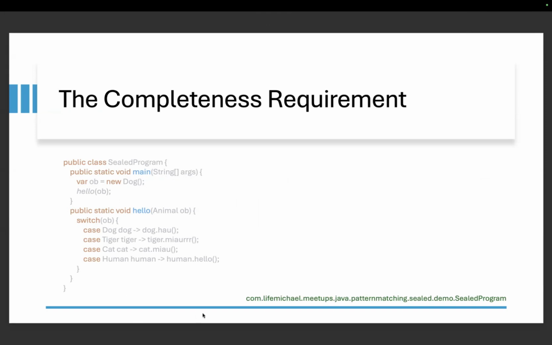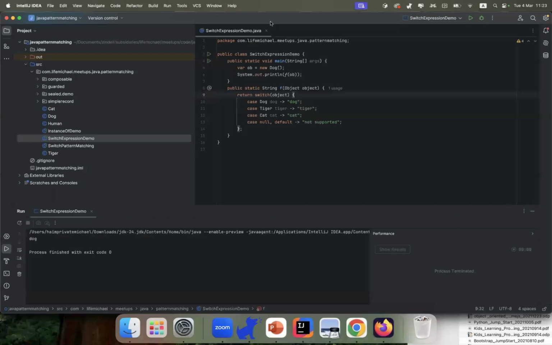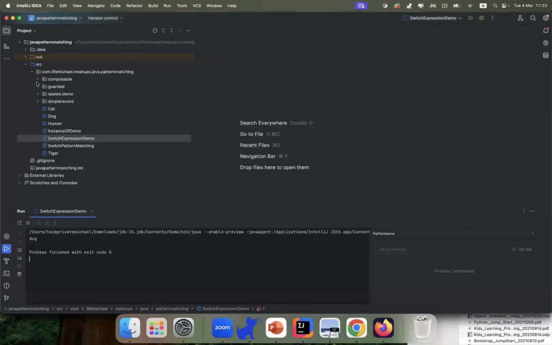By the way, if you look at the bottom, you can see the fully qualified name of the class. I wrote these code samples in advance, and I will deliver them to you. So when you try playing with pattern matching, you can use those code samples. It will assist you. Let's take a look at the code sample itself. So it is inside.